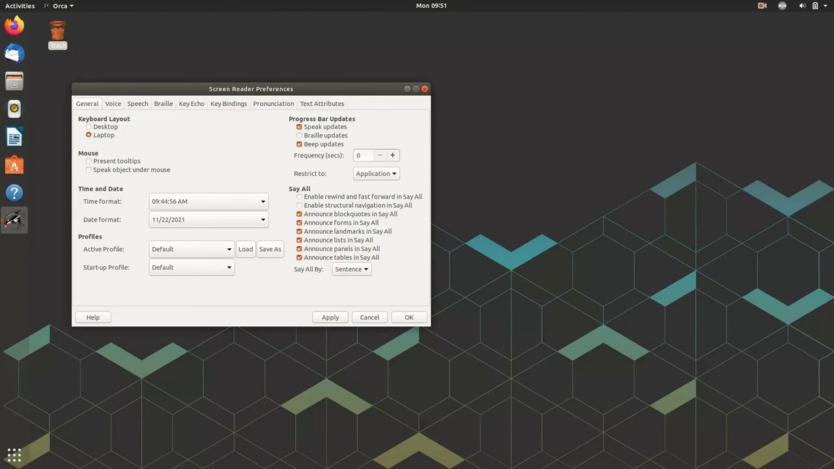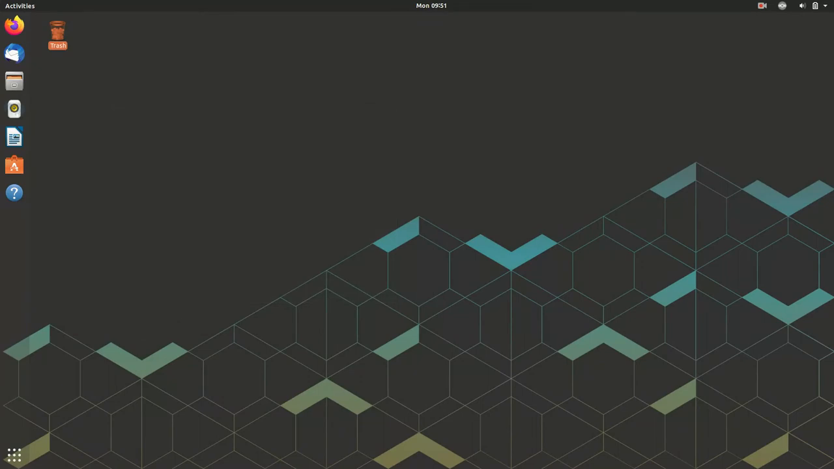Okay, here's the apply. It's a button. If we press the space bar on this, we're going to hear screen reader settings reloaded, and then we will be using the laptop key layout. Screen reader settings reloaded. Screen reader off. I'm not at all sure why the screen reader went off. This is one of the fun parts about using Linux. Sometimes things go wrong, and so I will just turn it back on, and hopefully it will come back on.